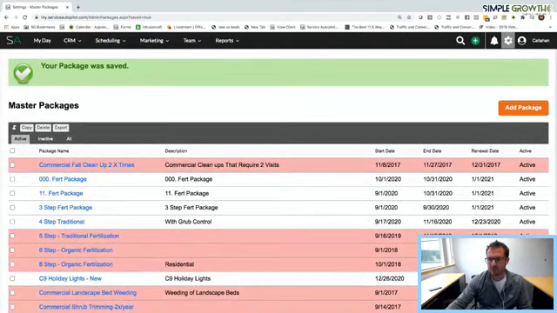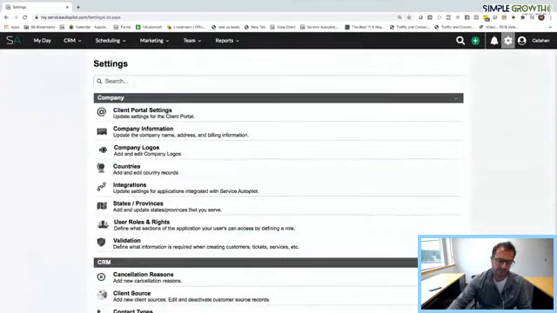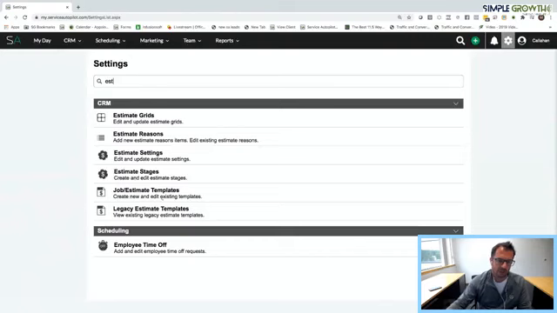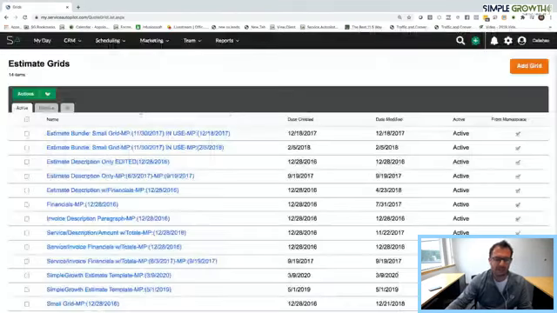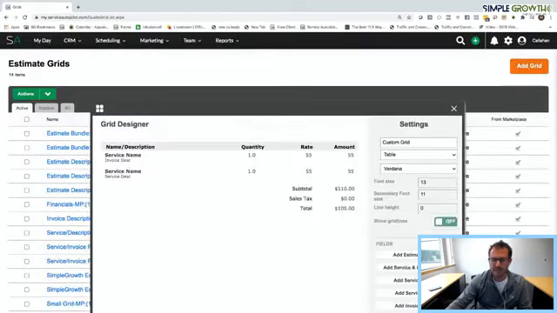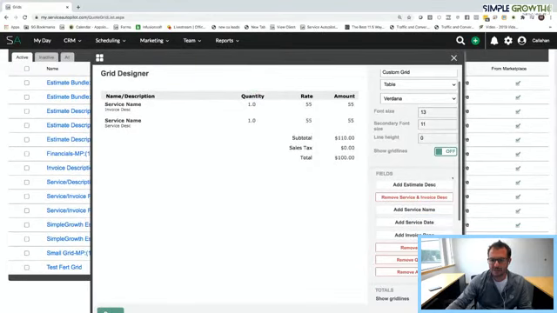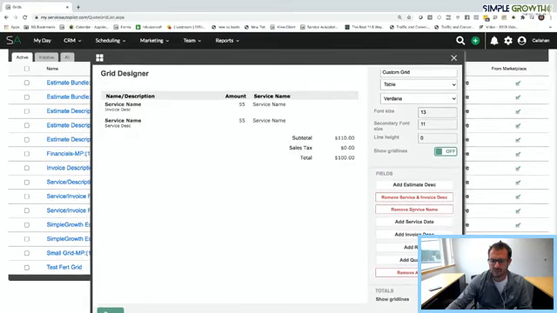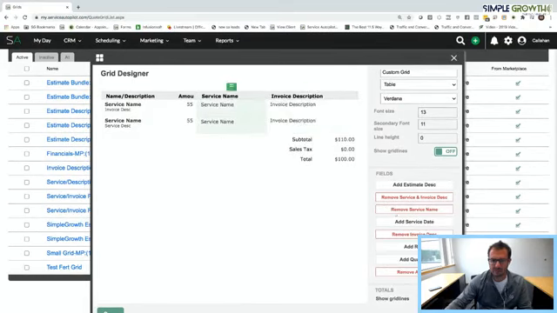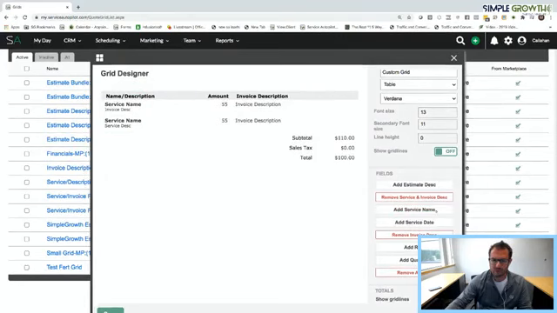Final part here is when you go into the gear icon and go into estimate grid, it's going to give you the ability to add your own grid. A lot of times things like quantity and certain things like that, we probably are going to remove, and remove the rate. But what we could do is go in now and add service name or invoice description. These are areas that we can go in and manipulate. So if we didn't like the name or description of the service, we can go in and remove it.